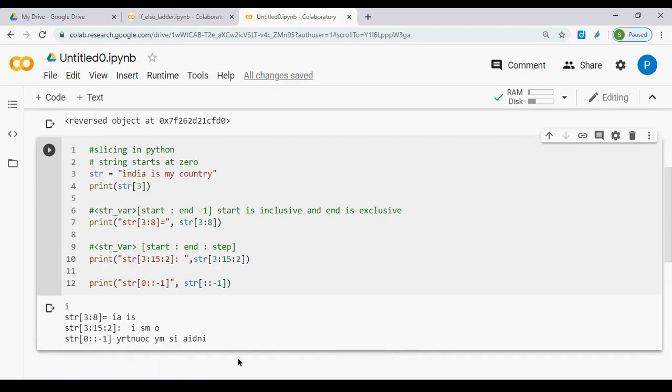Oh. Can anybody guess what has happened? Can I get some responses in the chat? Whatever we have, it is the reverse. So see, reversing strings in Python is really simple.